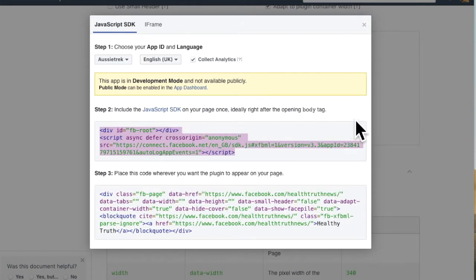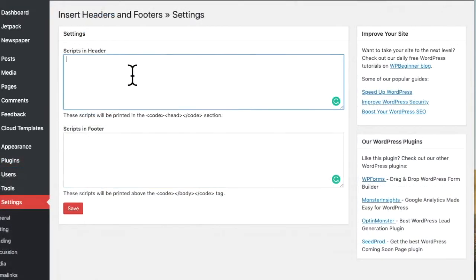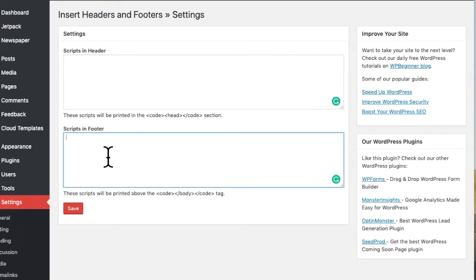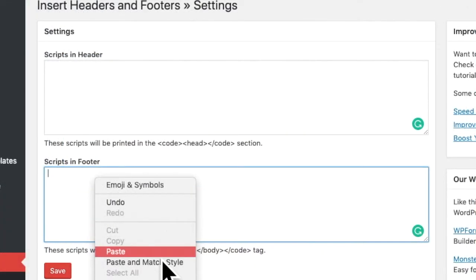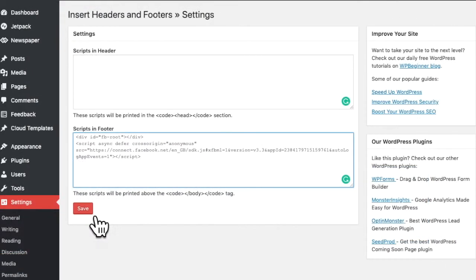that's the Facebook code, and we've dropped that into the footer. That's the head. That's the footer. We're putting it in the footer. Click save, and that's it.